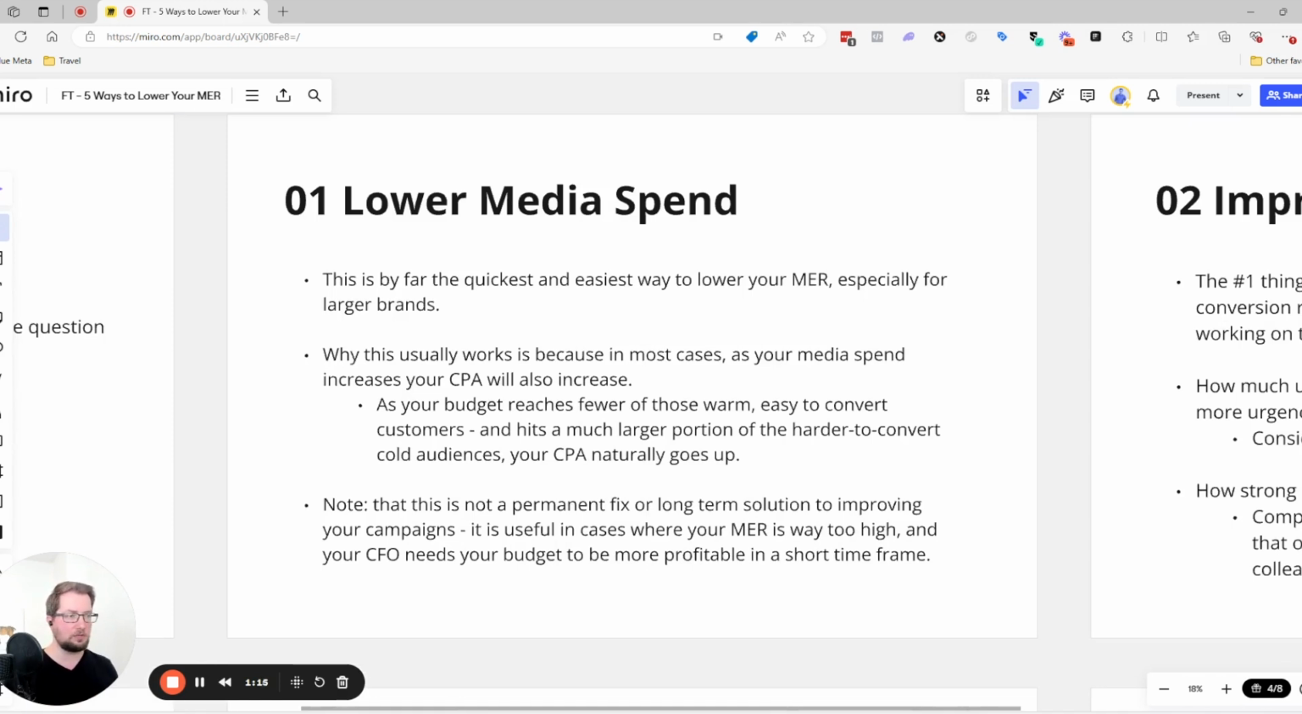So if you're in a situation where you're overspending, your CFO needs more budget, and you need to be more profitable in the short term, the easiest thing to do is to lower your media spend. As you lower your media spend, your ROAS naturally is going to go up, right? The less you're spending, the higher your ROAS is going to be. Let's say you're spending $200K a month and you lower your budget by 50% or by 40%. Yes, this will have an impact on your top line revenue, but you should see a larger increase in your ROAS and a higher profitability, even though you're going to get less orders overall, right?